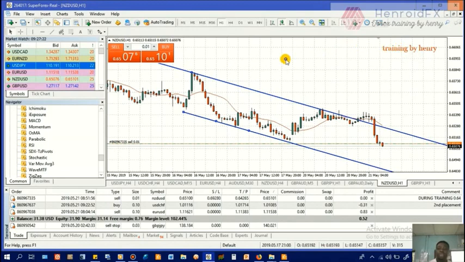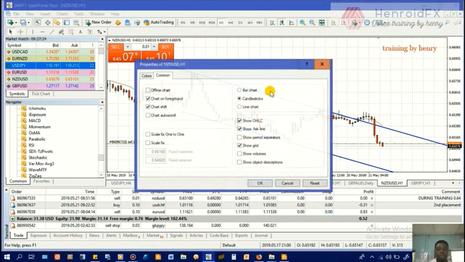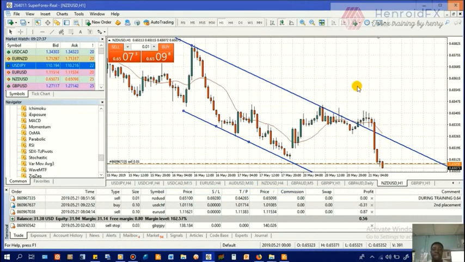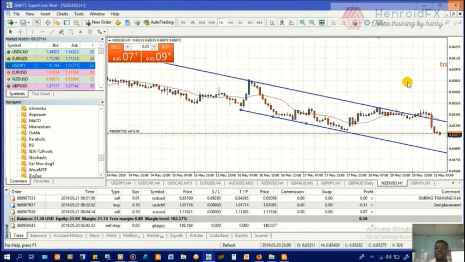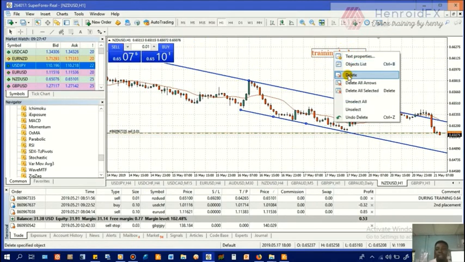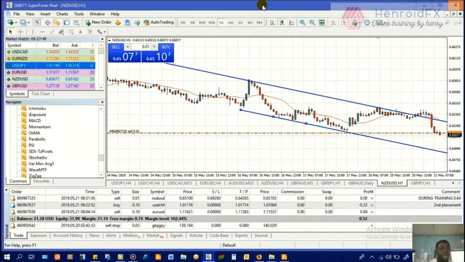Now if you want to keep this, go to your template property and write it there. Chart on foreground is allowed. You can put it there. It's very, very important so that you don't have issues coming back and not seeing it and so on. So you can see it here. So that is that. If you want to delete it, double click it and then delete. It's as simple as that.